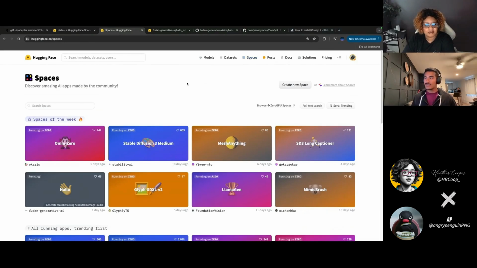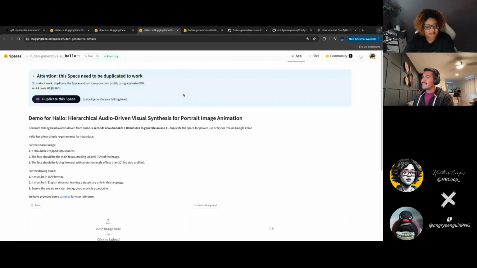here you can see the Spaces of the week and what's trending, what's hot now, as curated by the Hugging Face team. You can see different things. For instance, Hallo is one that's trending right now, so we'll click into that. You get a really brief description of what Hallo is at the top here: demo for Hallo, hierarchical audio-driven visual synthesis for portrait image animation. A very complex research name, but essentially it's taking an image and animating it as a talking head avatar.